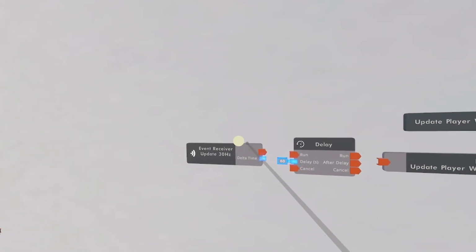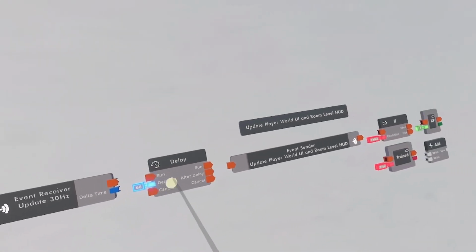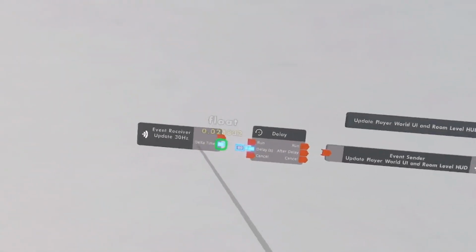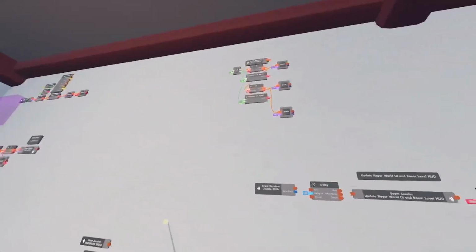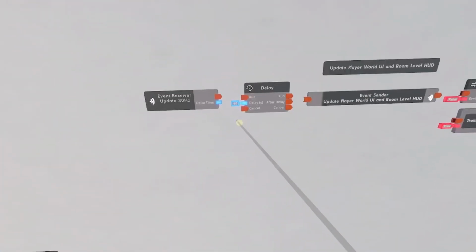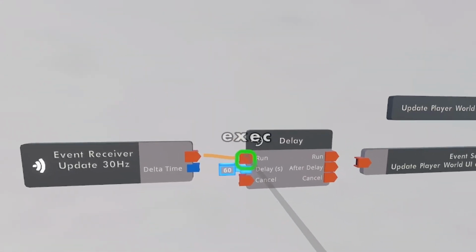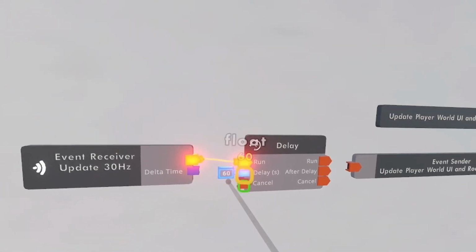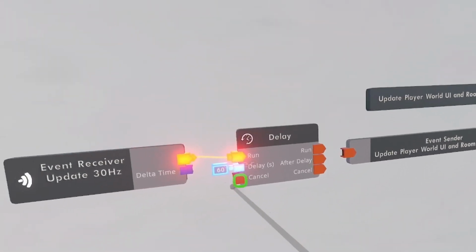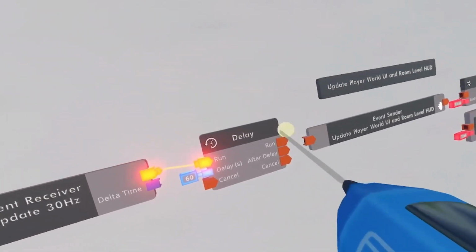So event receiver update 30 Hz is actually default. Get an event receiver and just set it to update 30 Hz. It's the one all the way at the bottom. So just connect the execution to the run. I put the delay at 60, the default starts at 0. I just click on connect and change it to 60.